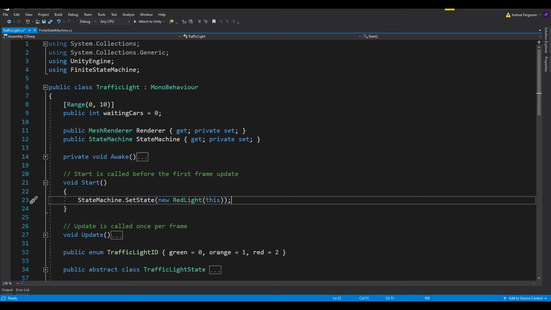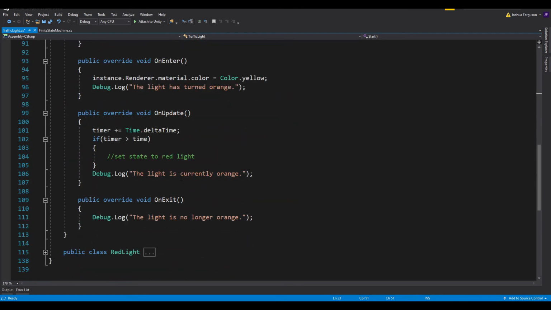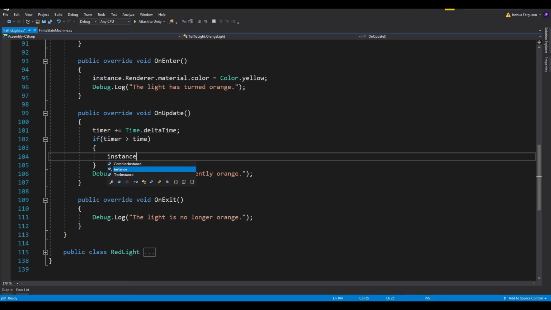So that's an example of how you would set the state from within an object that has a finite state machine. But what about changing the state of the machine from within a state itself? Let's scroll back down to the OrangeLight, and over our comment here, we will write the following. So we'll get access to our instance variable, which of course gives us access to the TrafficLight instance.